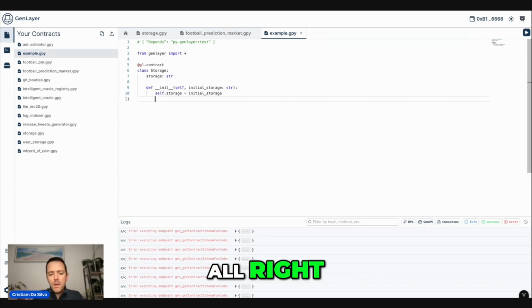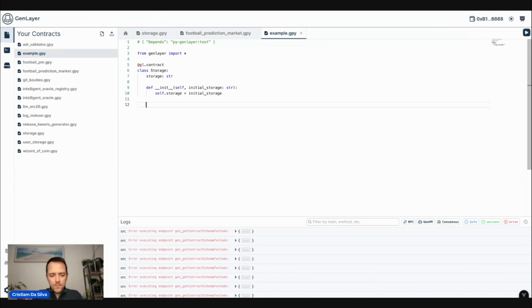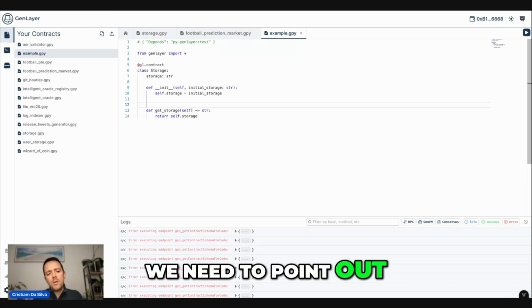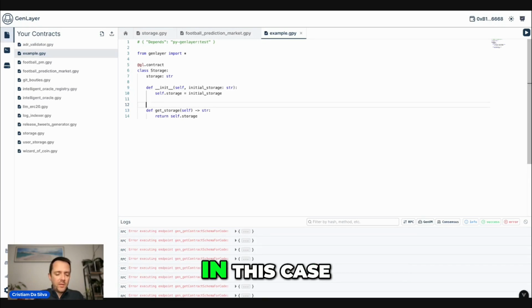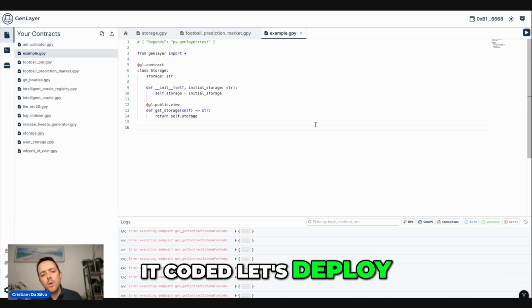All right. Now we need to code a method to retrieve that value from the blockchain. In GenLayer, we need to point out the type of this method. In this case, it's just a read-only. We wrap it the following way. All right. Now that we have it coded, let's deploy it and test it.